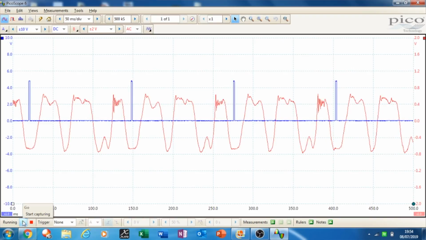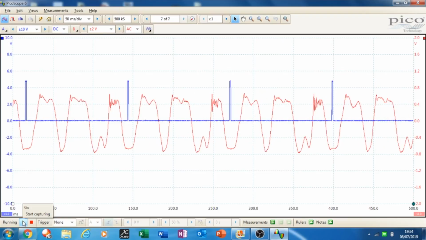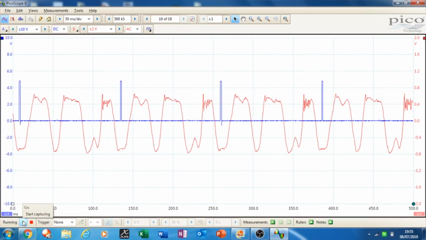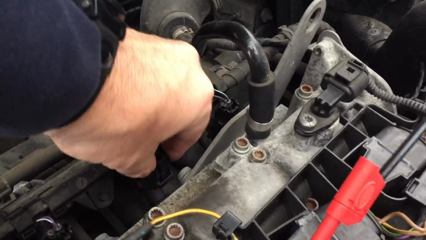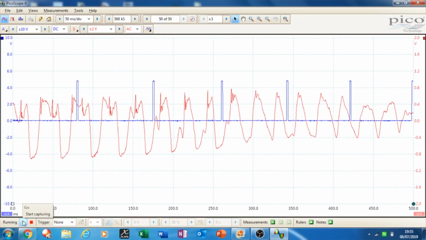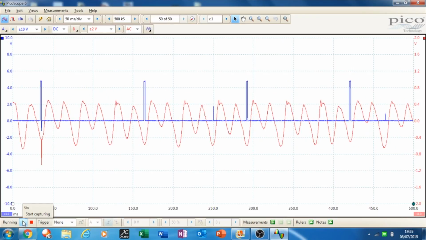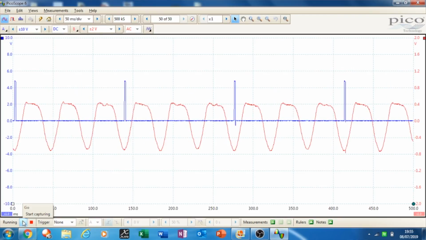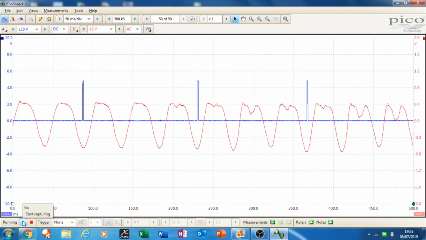Go back to this again. Let's reconnect that. Let's see if it does. If you've reconnected that, I'll probably need to cycle the key to get it to stop misfiring. Cycle the key. So there we go, there's these extra bits, and it should smooth itself out. So I'll just go and pull that off now. Cylinder 2. See what happens to the waveform.